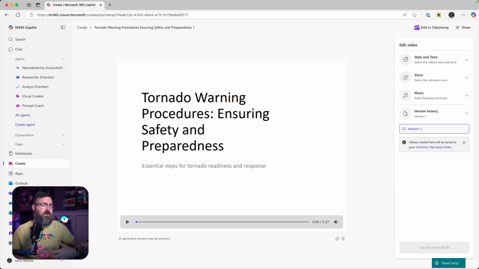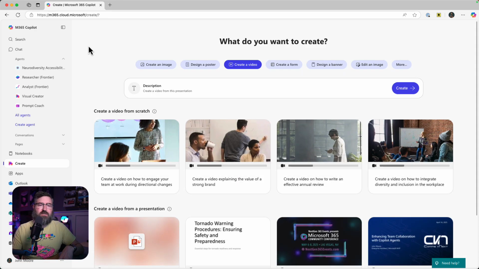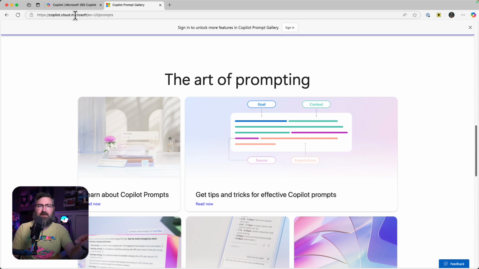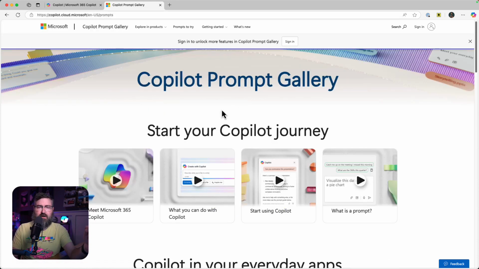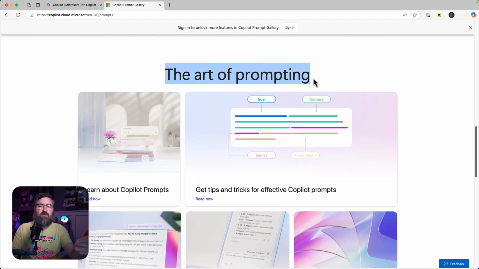Now, some of the best practices that I've captured in creating this video is remember your ingredients for good prompts. So prompt engineering still comes into play here, whether you're using Visual Creator or you're asking for a video inside of your project. You want to have certain elements or ingredients within your prompt. If you go to copilot.cloud.microsoft and then /prompts, that will bring you to what they call the prompt gallery, the Microsoft Copilot prompt gallery. And there's a great art of prompting section right here on the homepage.